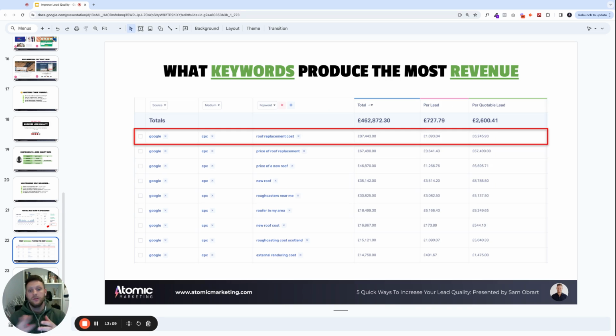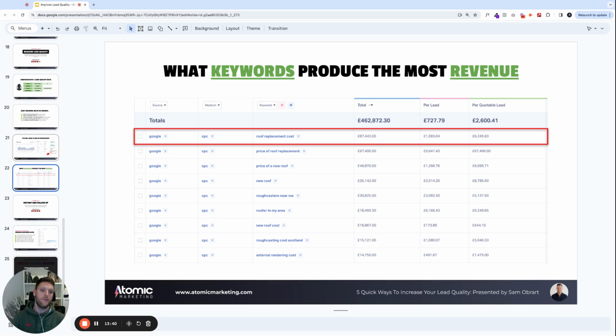So what keywords produce the most revenue? And this is an example from one of our roofing clients. We can see roof replacement cost as a keyword has produced £87,000 worth of business. Or you can see price of new roof, £46,000 worth of business. And using this information, we can understand, okay, what keywords produce the most revenue for us. And then we also have reports with keywords and quotable, what produces the most quotable leads. So there's a lot of special information that you can get when you basically organize it in a certain way.